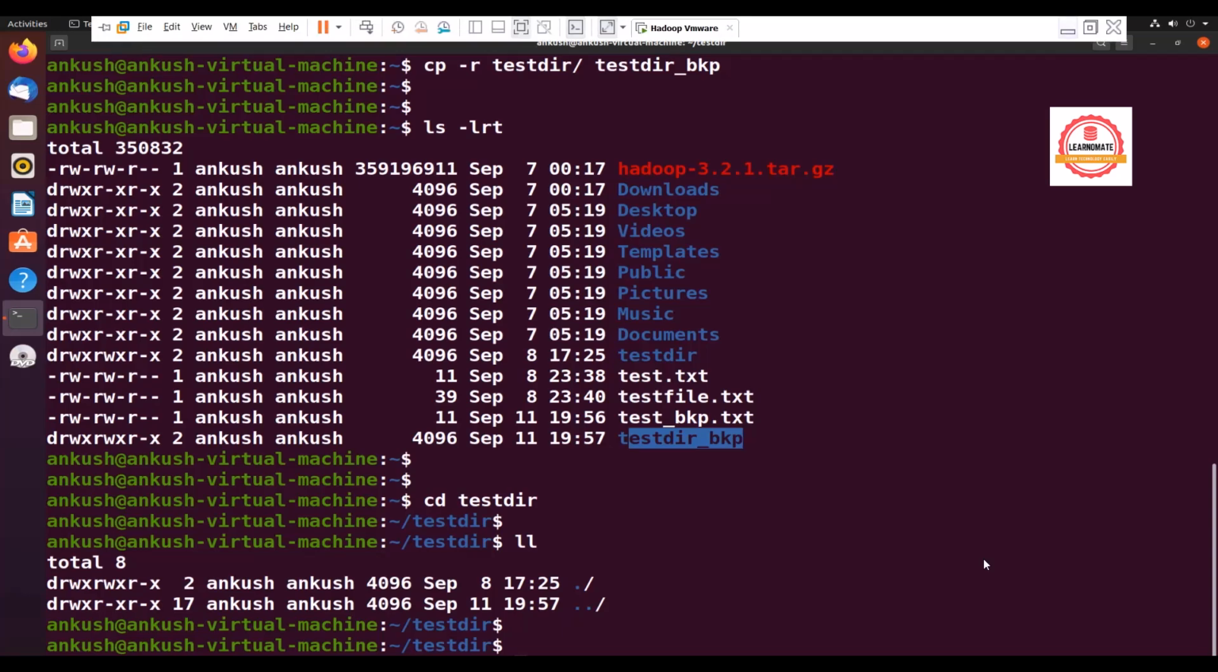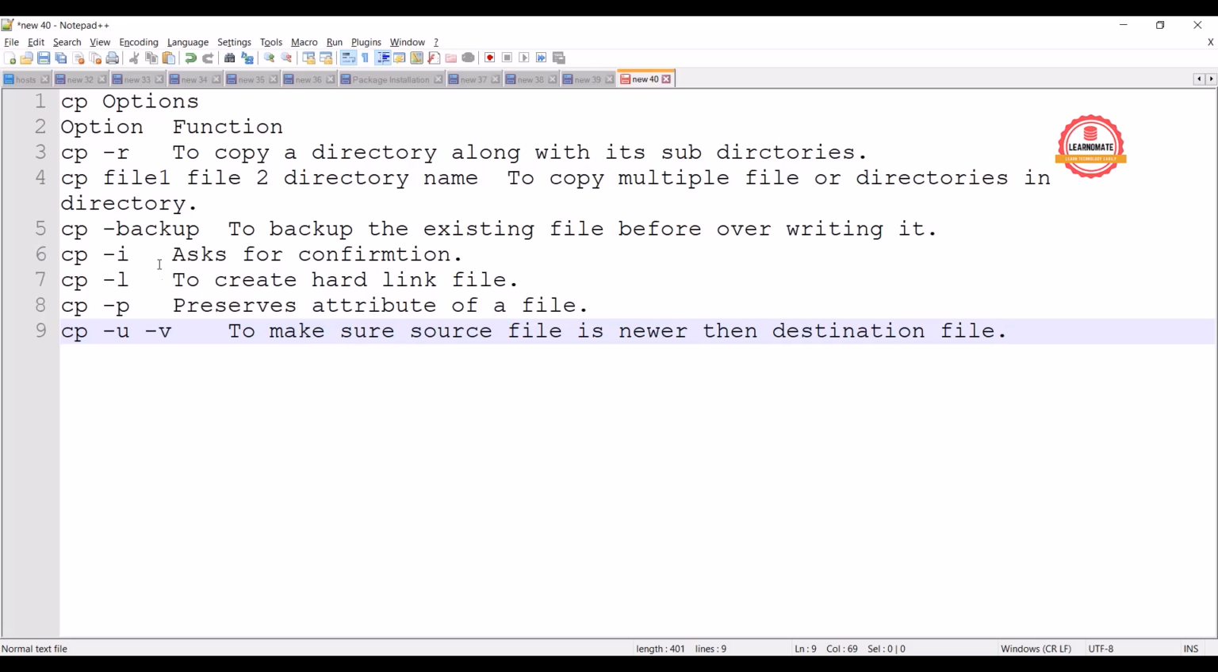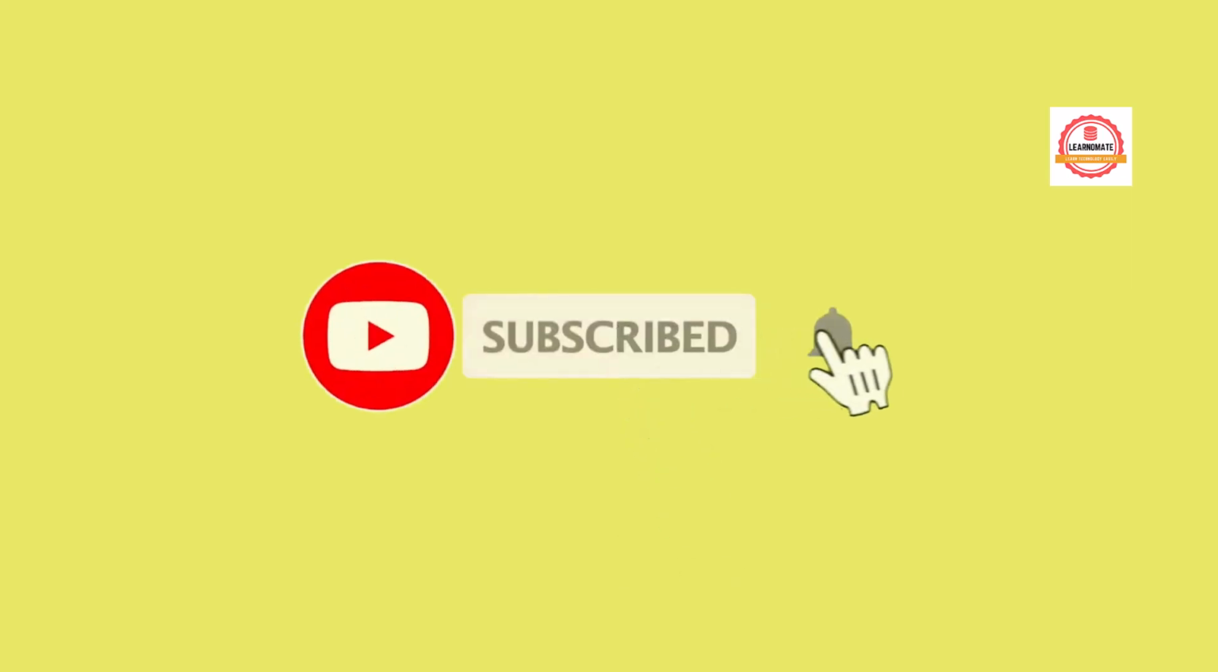This is a really important command. Normally we use it in a real-time production environment. Apart from this, there are multiple options, like cp which we already used, and cp -r. We can also use cp -i. This time it did not ask us for any confirmation whether you really want to copy. If you want to be asked for confirmation, you can use cp -i. So I'm just taking some of the important options related to the copy command.